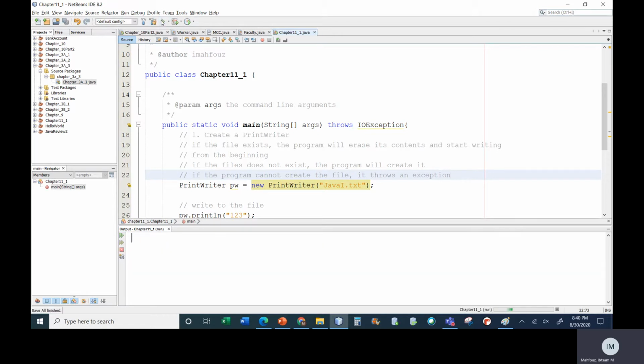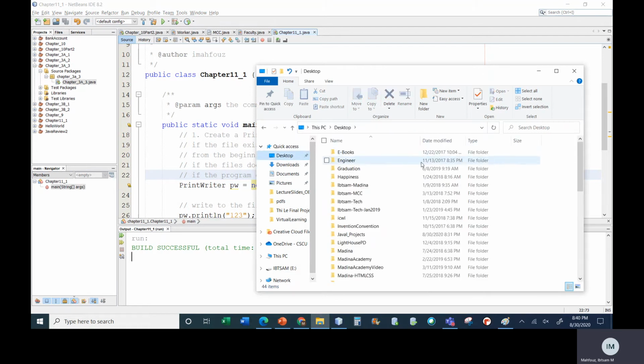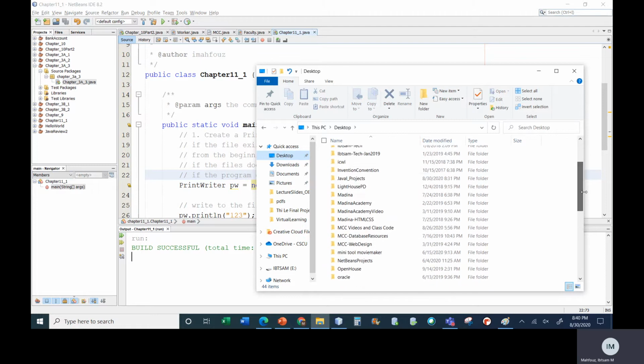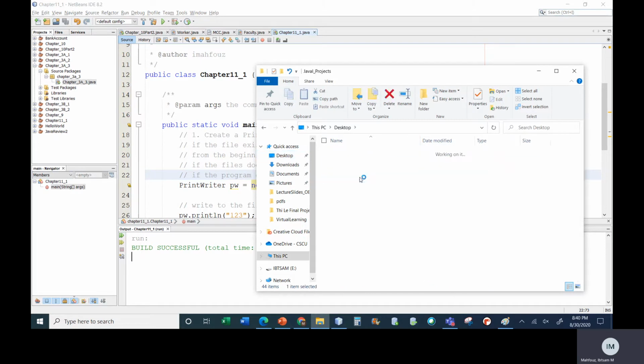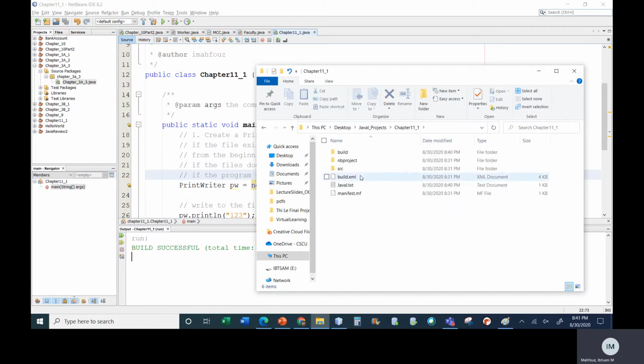So let's run this code. And since I don't have any system.out.println lines, nothing is getting printed here. Now I need to go find that Java 1.txt file. So the place it gets saved is where you have saved your project. So I saved my projects on the desktop in a folder called Java 1 projects. So I'm going to go there and I'm going to find the chapter 11_1 project because that's the name of my project. I will go there and immediately I find Java 1.txt.